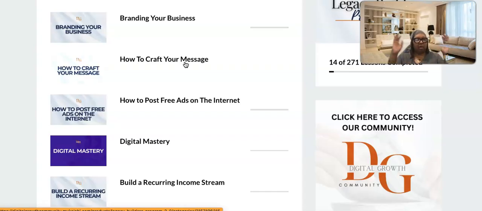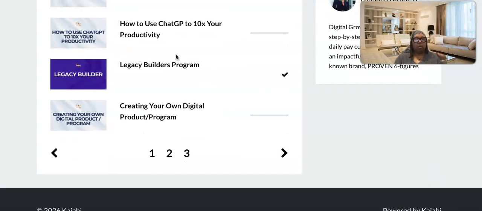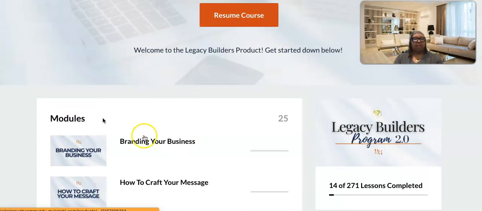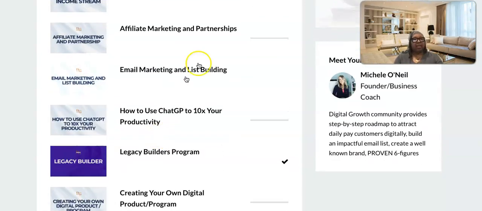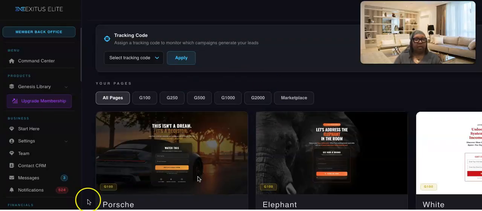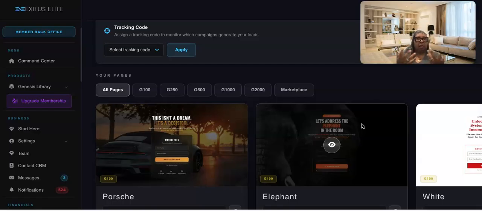The autoresponder emails are already created. That's a part of the program here. But they show you how to tie it all together. There are videos to walk you through this, so don't fret. But what I'm saying is, there are steps that you have to go through to set everything up with Legacy, versus Exitus Elite, which is already set up. Your capture pages are here. You just decide which one you want. You drive traffic to it. That's it. It's all built in.